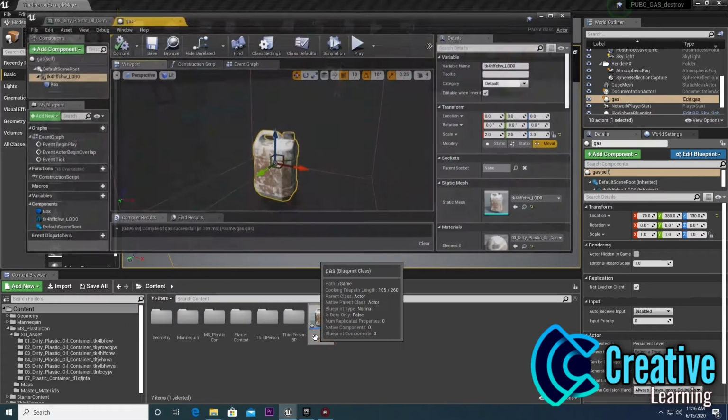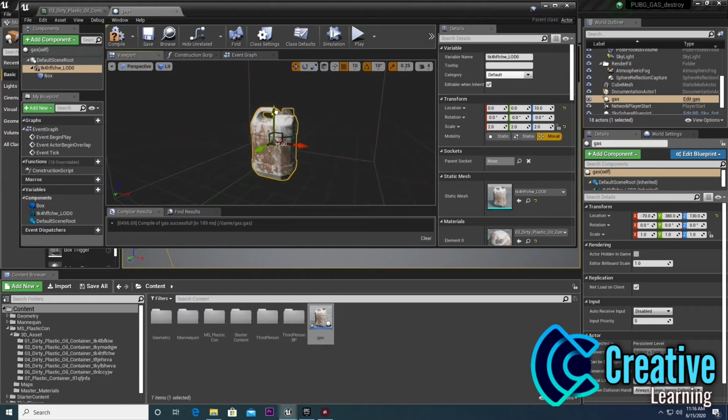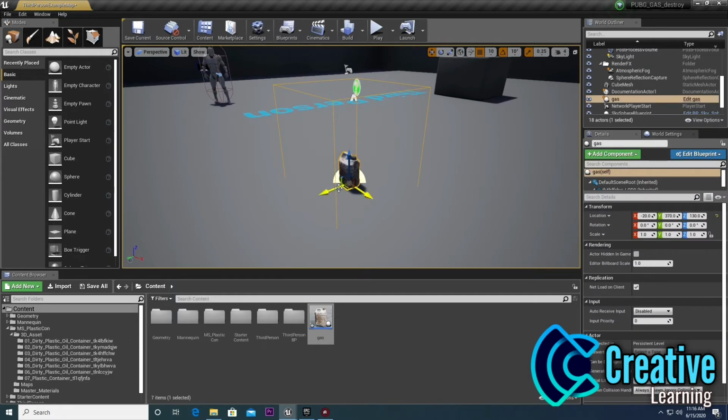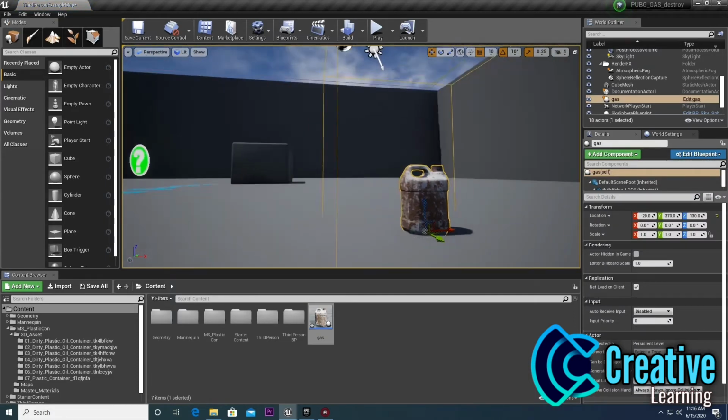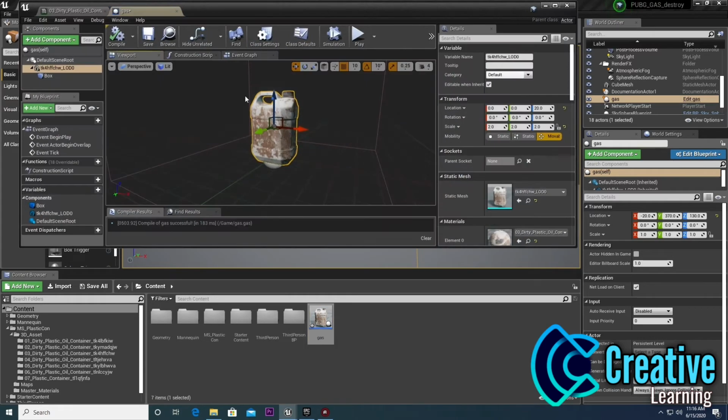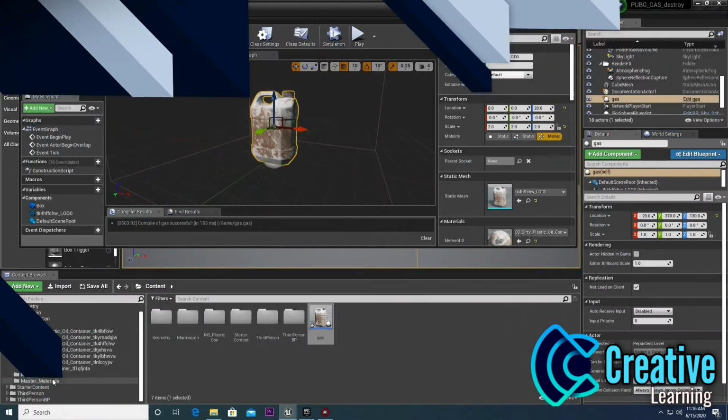Okay, it's big enough now. Now we need to place it perfectly at our location so that we can handle it well. If you want, the user can drag and drop it easily. Okay, so you can see the gas tank is now ready. Now we add the blueprint code. That's how it will work.